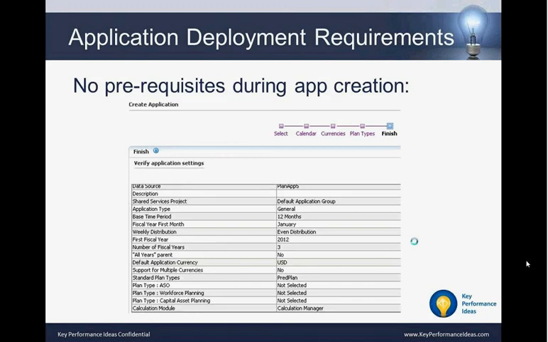Moving on to the application deployment requirements. I think from an app deployment perspective, there aren't any special requirements to enable this feature. I think that most applications that feature standard dimensions like accounts, time, entity, scenario, version, in addition to custom dims, let's say cost center, department, region, etc., should really have no trouble using this feature.